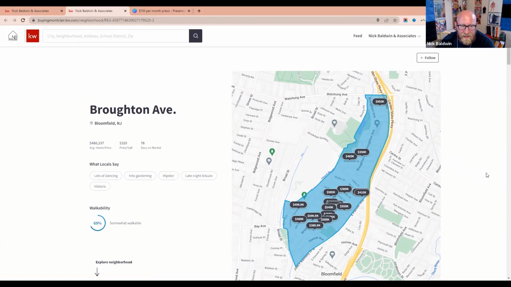And there's a lot of data here. Okay, so there's a small little snapshot right here. You've got houses for sale and pending over here. And you've got what locals are saying about living in this area, and then like how walkable it is.